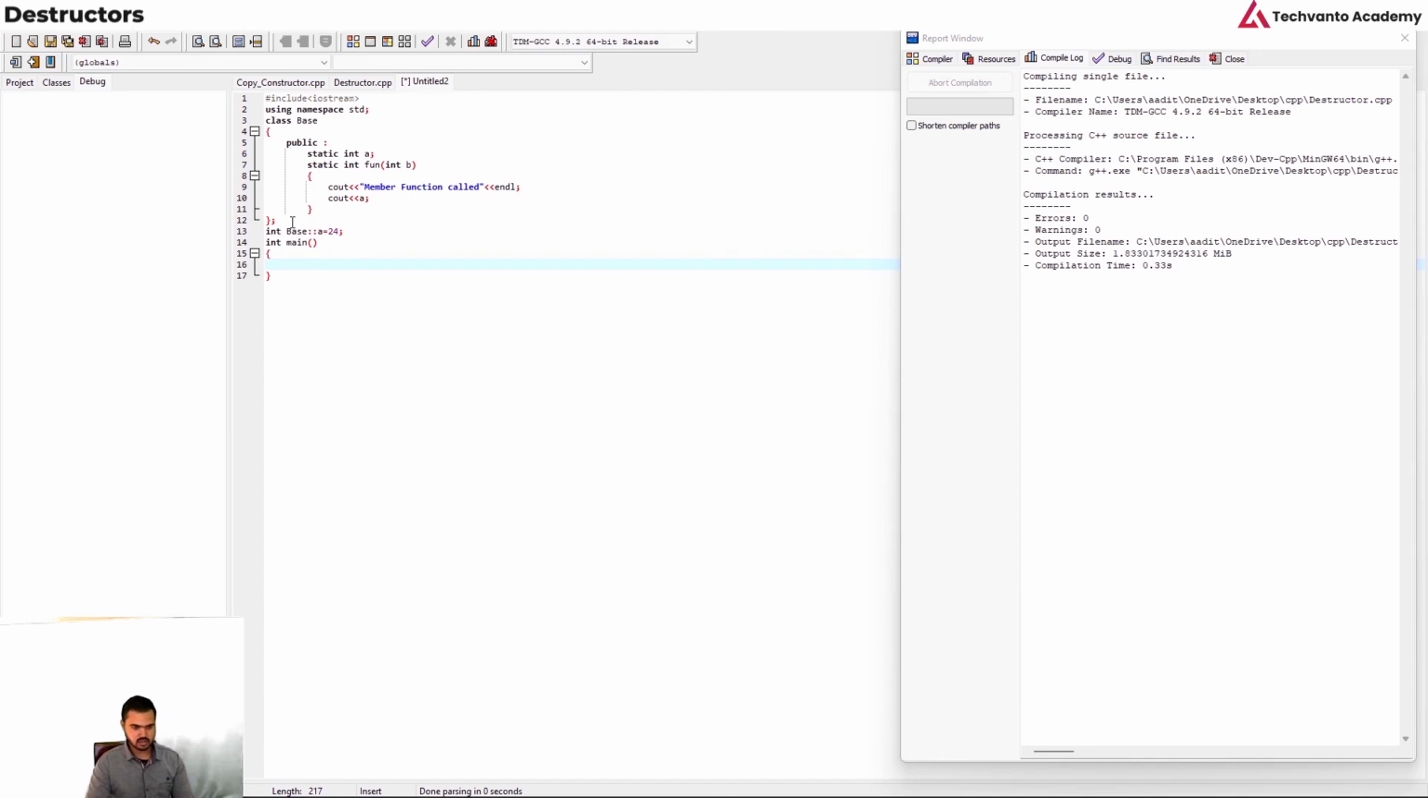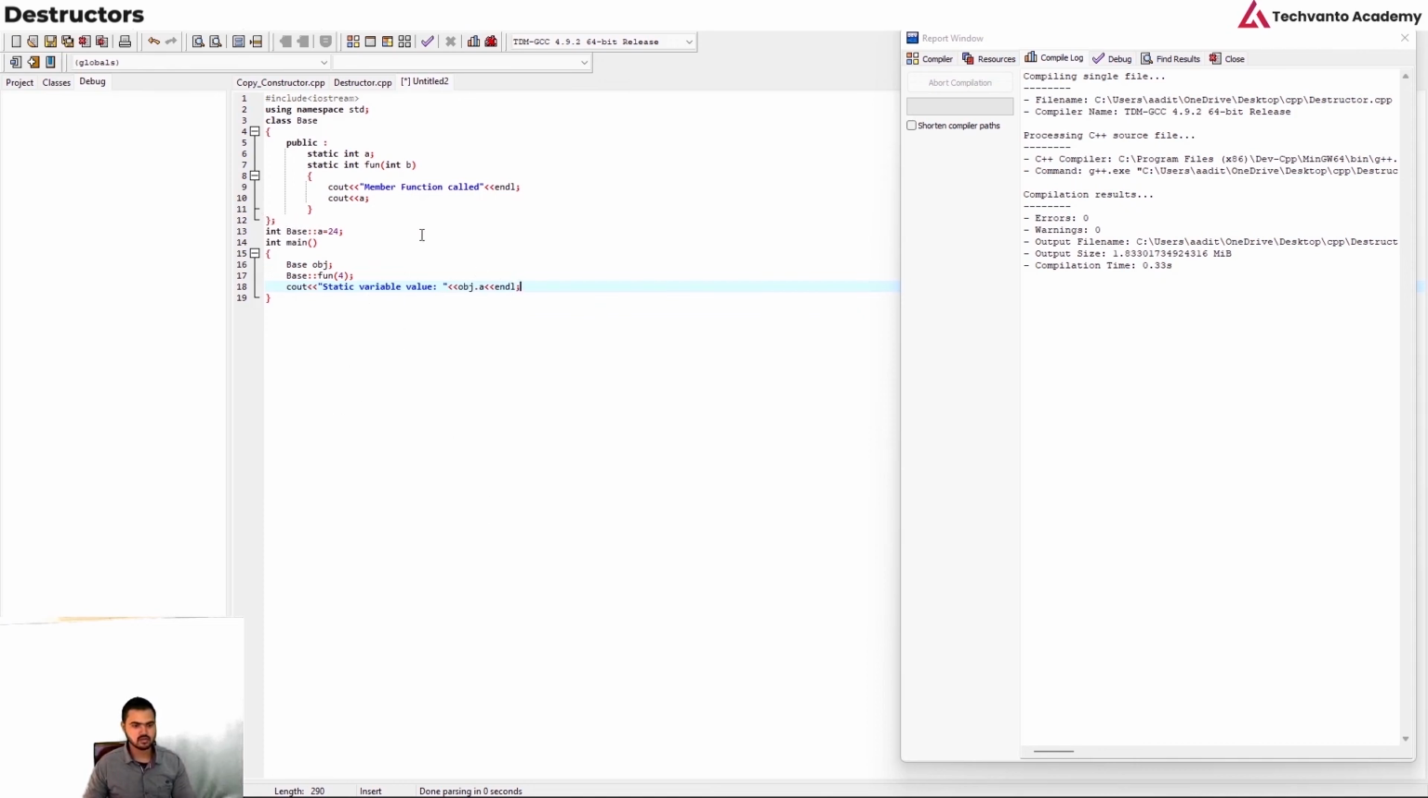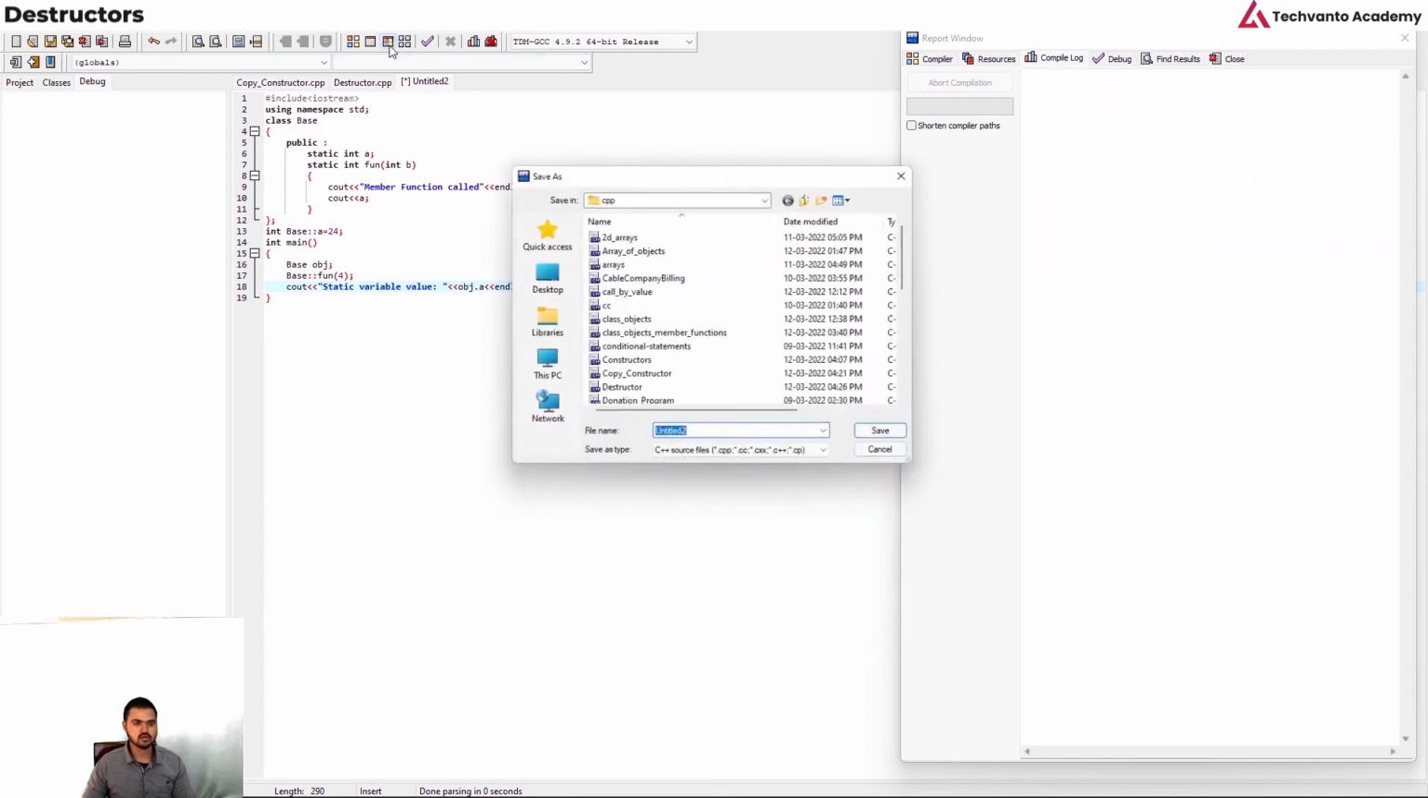Then here we create one object, base obj. I created the object. Now we will see base, and then we can call the function name fun. We can pass the integer, I am going to pass 4. Now we will return the cout. It's fine, everything is fine. Cout, and then we call obj.a. Now we can run and execute.